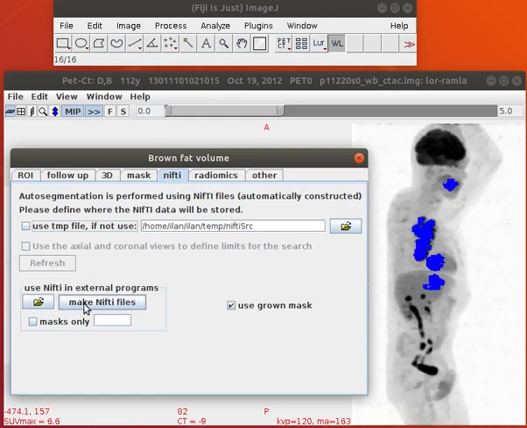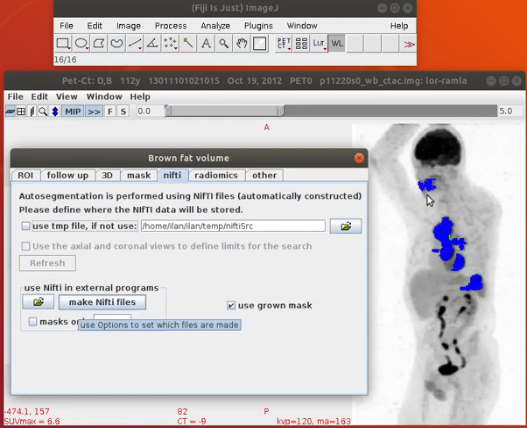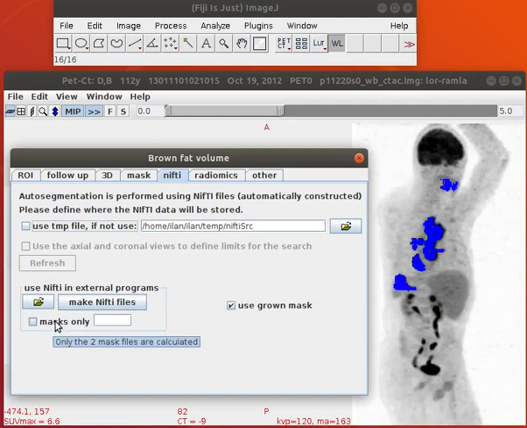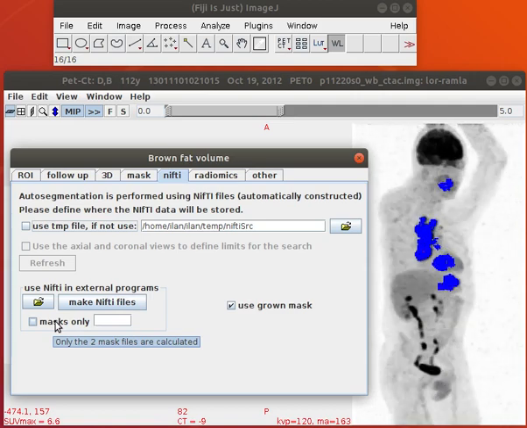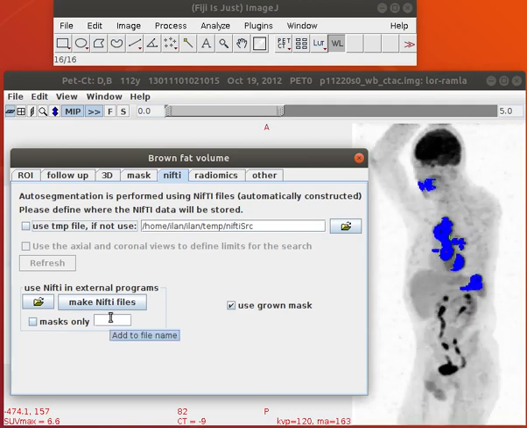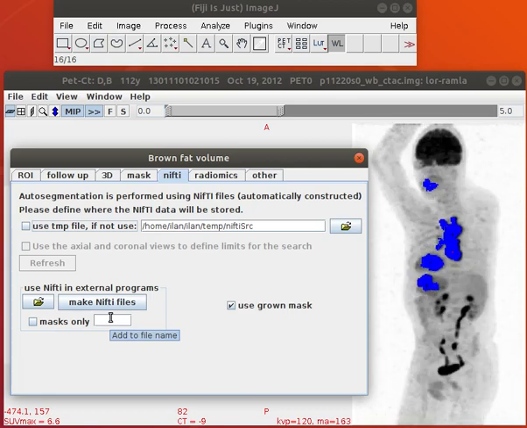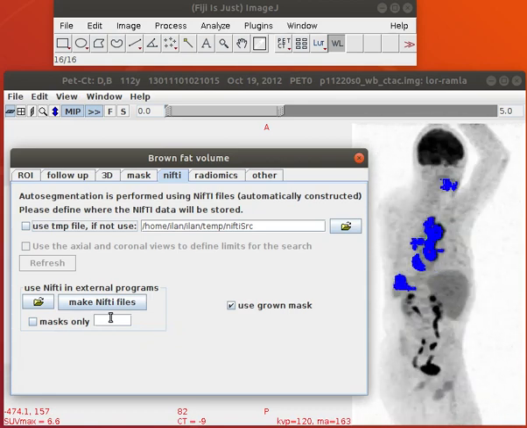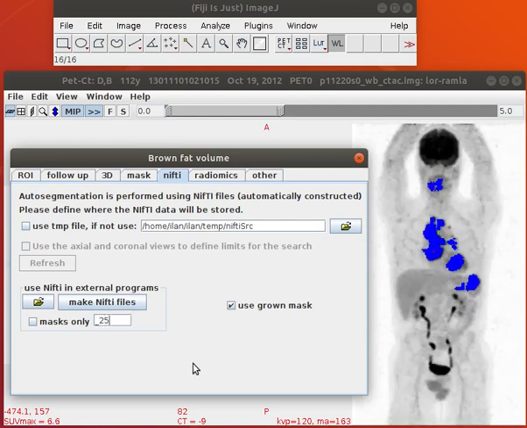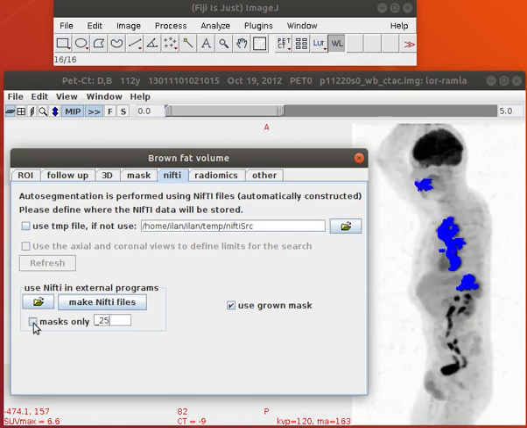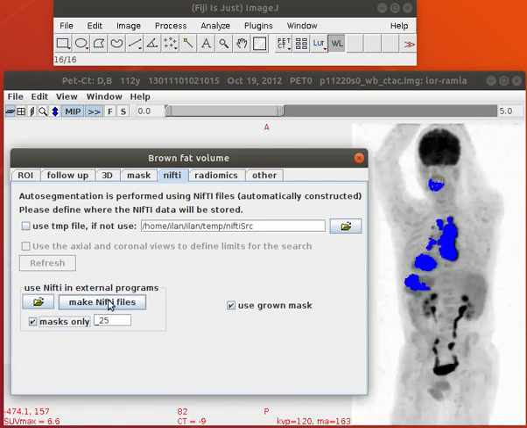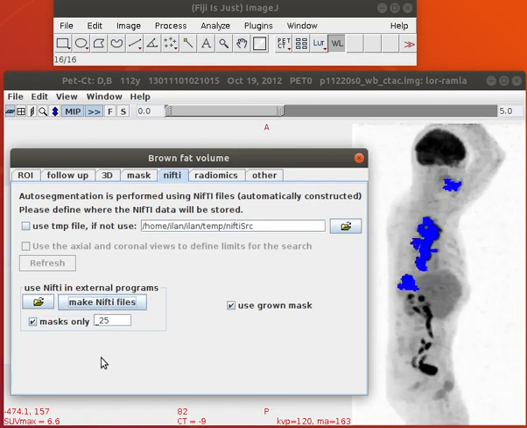And now we don't need to save all the Nifty files because the input data is the same. We can use these masks only. These are the 2 masks which have just been calculated. Instead of 41%, 2.5. And here we have to add something to the file name because the patient name and the study name and the date are going to all be the same. So let's call this, I'll add this 2.5 to remind me that all I'm doing is generating the mask files. I hit this and I'm done.